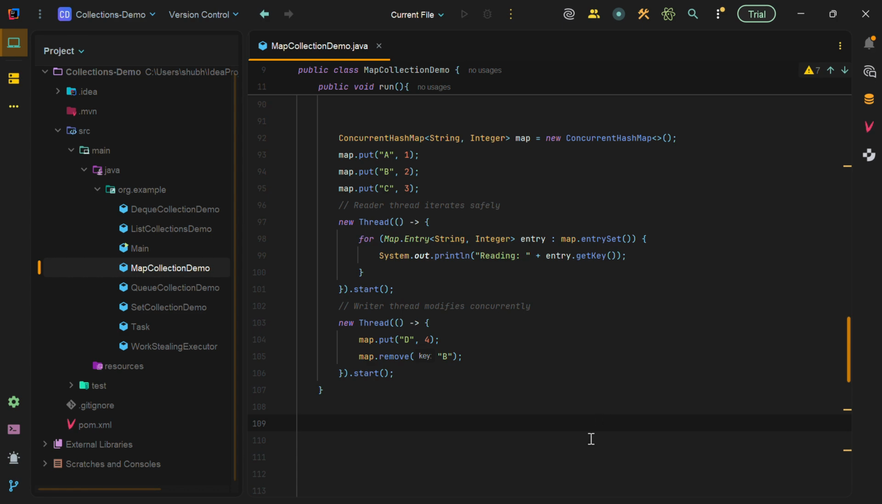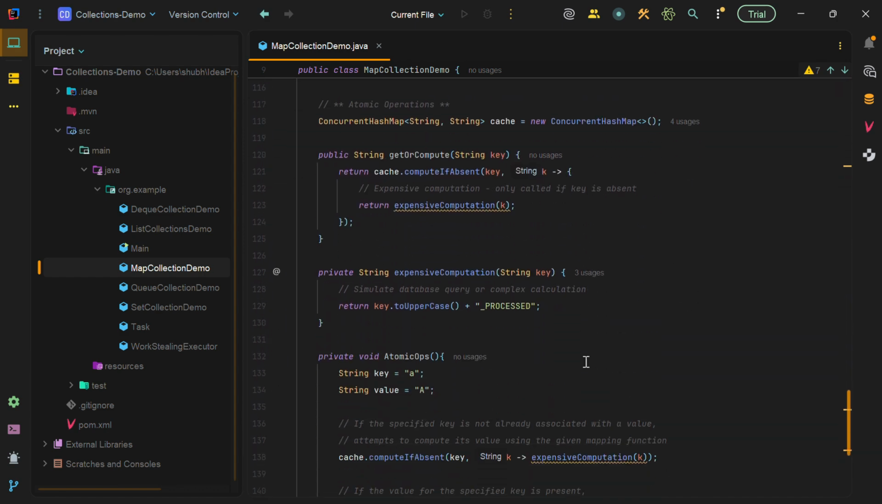ConcurrentHashMap offers powerful atomic operations. One of ConcurrentHashMap's most powerful features. These methods allow you to perform complex operations thread-safely without external synchronization. The computeIfAbsent, computeIfPresent, and merge methods provide elegant solutions to common concurrent programming challenges. Let's see these atomic operations in practice.